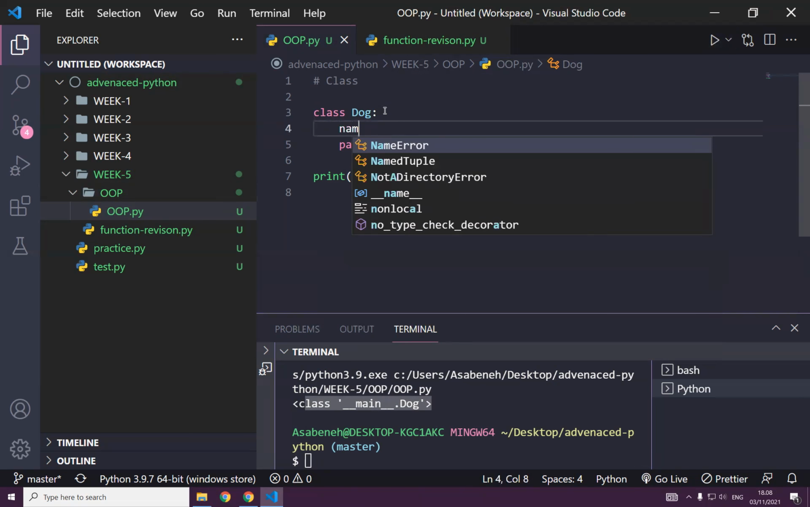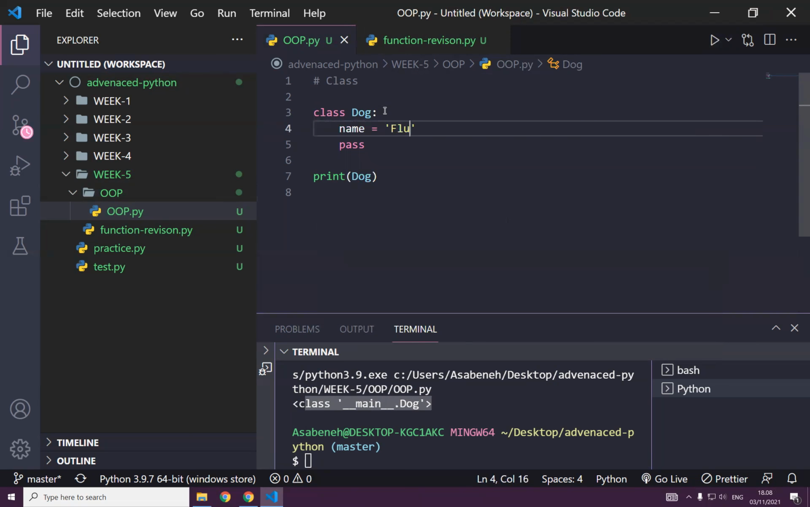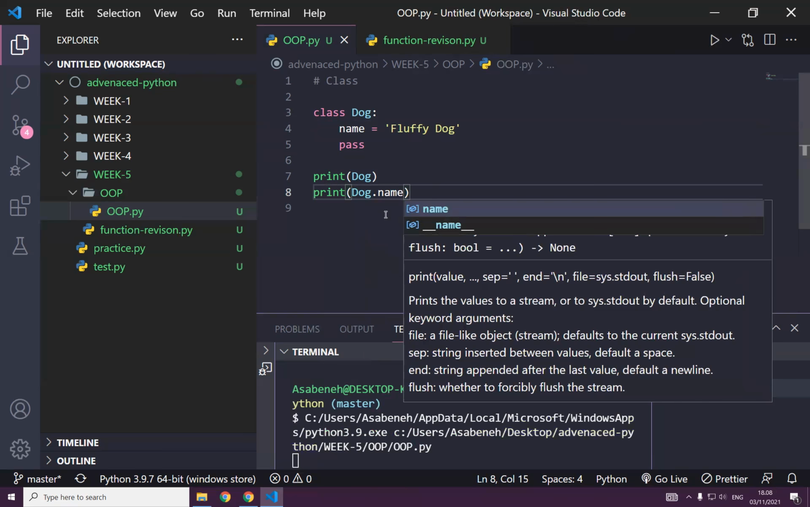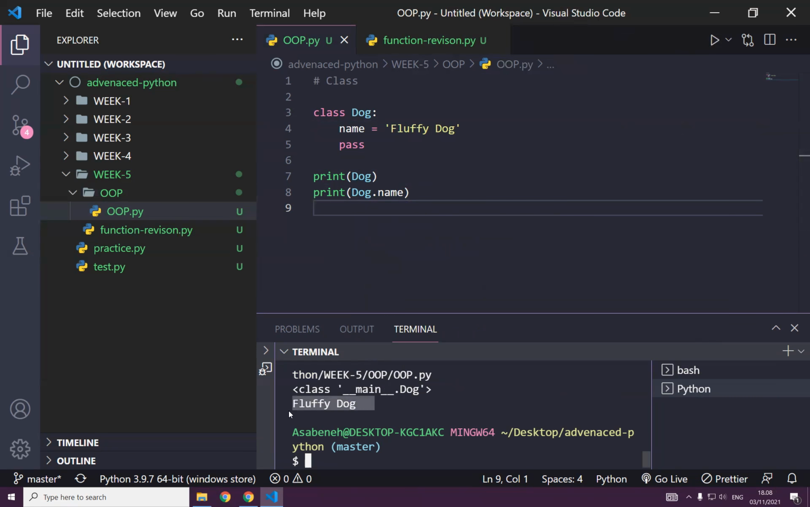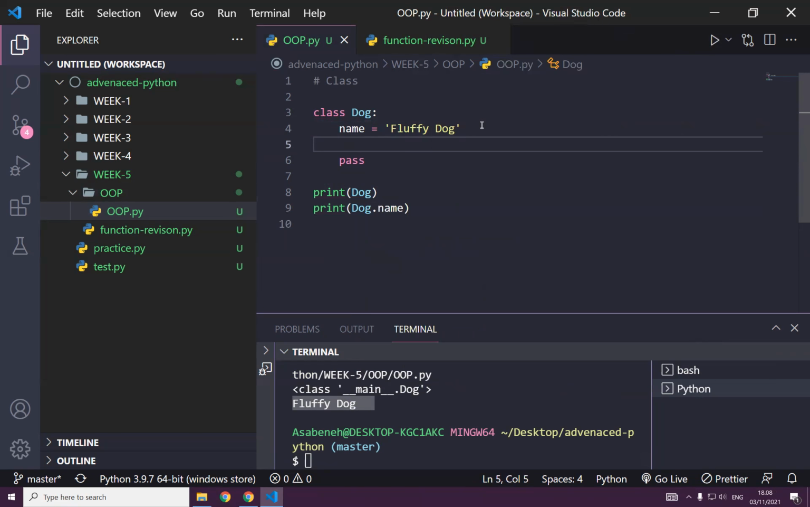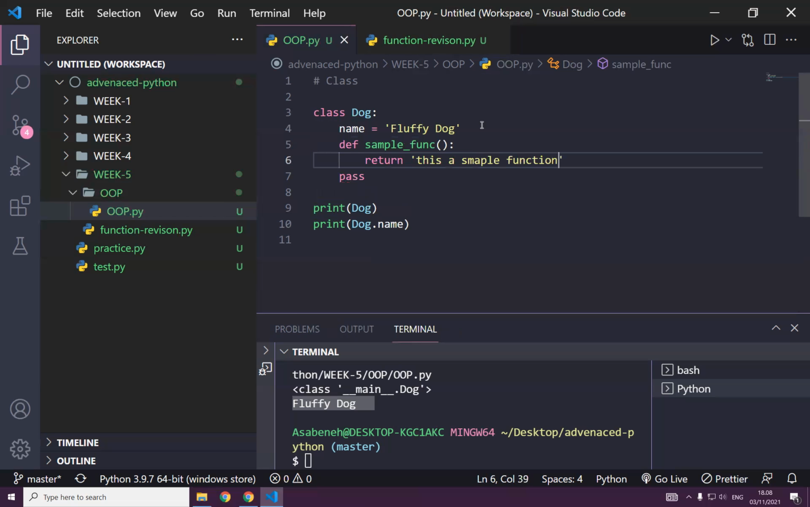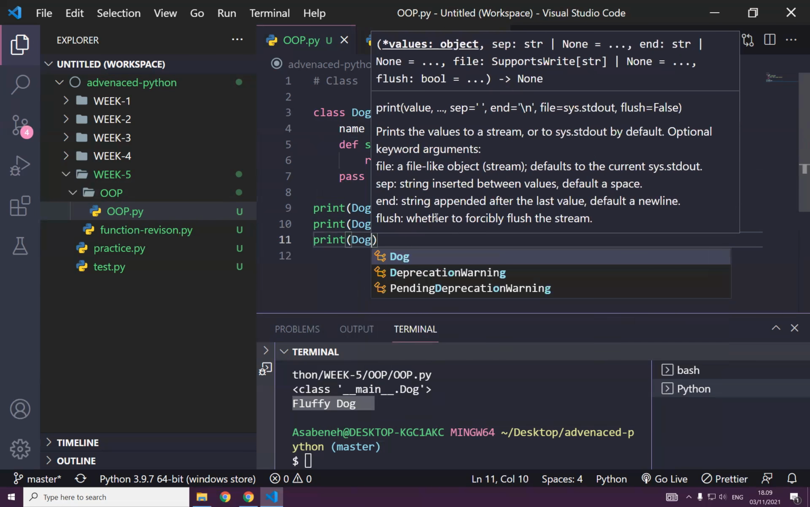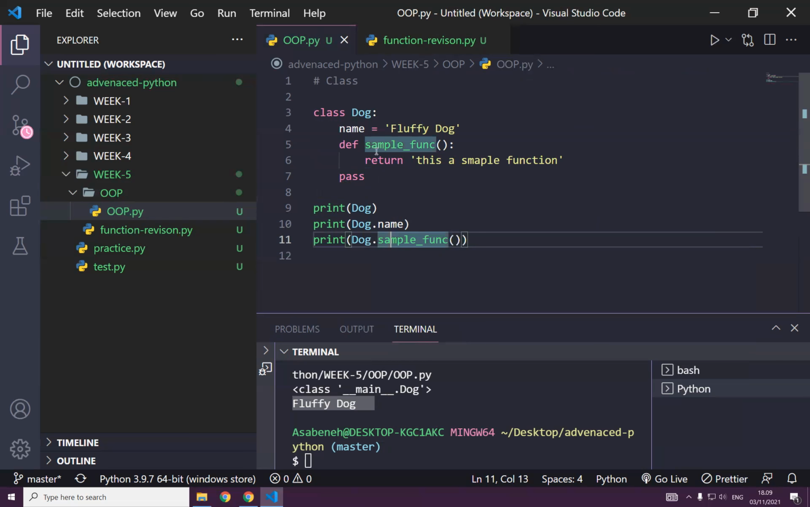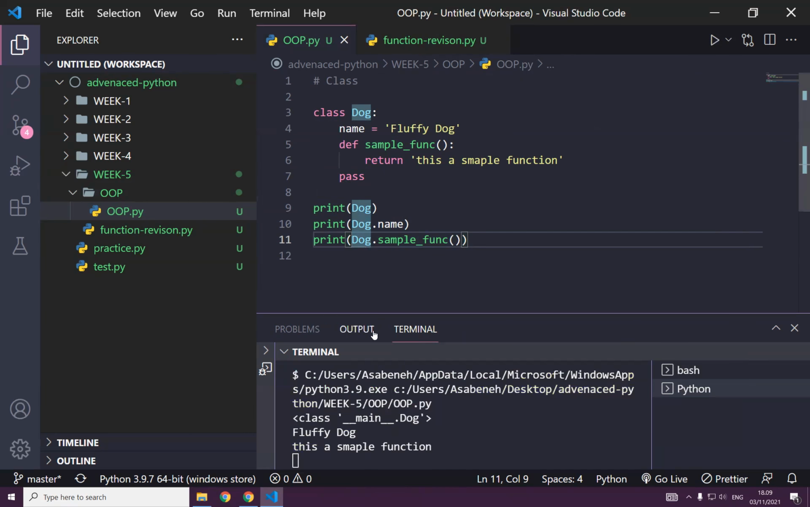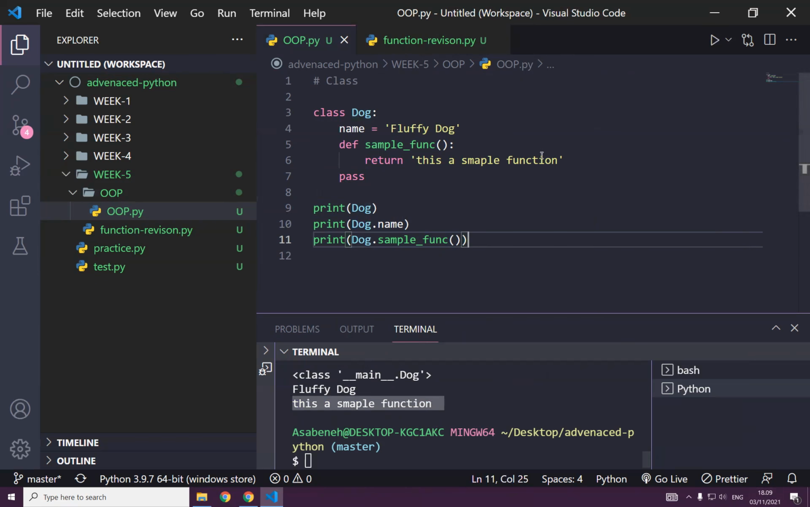Does it have anything? How about if I declare something inside, a name, fluffy dog, the name of the dog. Can I access that value? Let me try print Dog.name. Great, I managed to access this value. Can we declare a function? Let's write def sample_function, which returns whatever, this is a sample function. Now print Dog.sample_function() to invoke it, because I have to go to the Dog object and then invoke that sample function. Yes, I managed to access that. That's great.